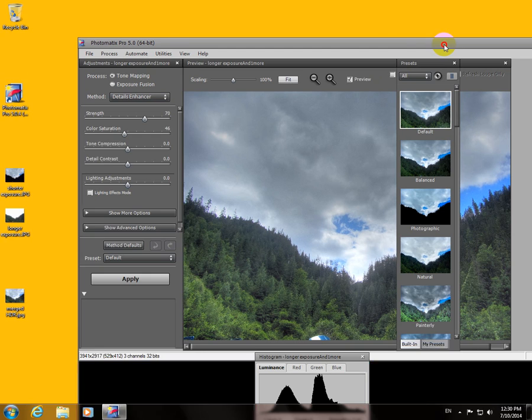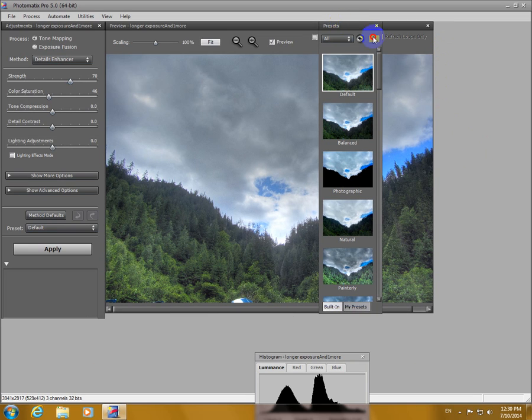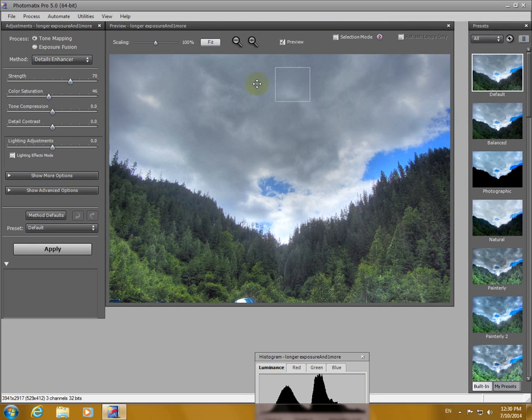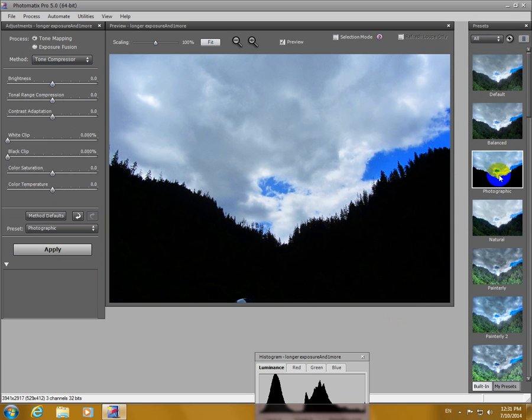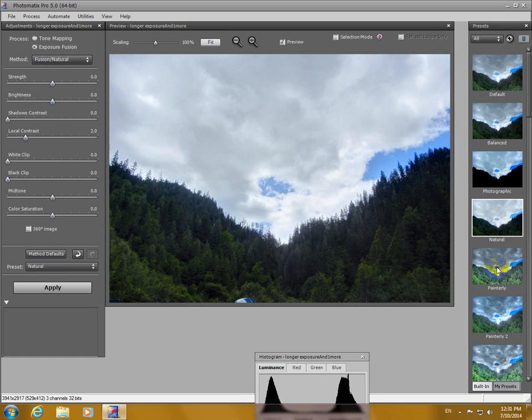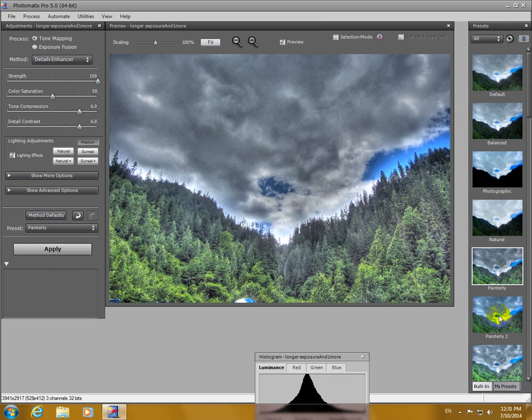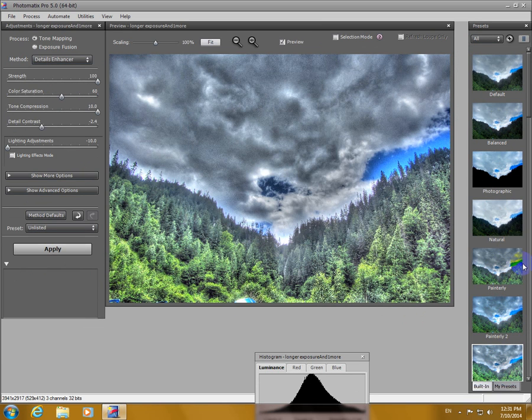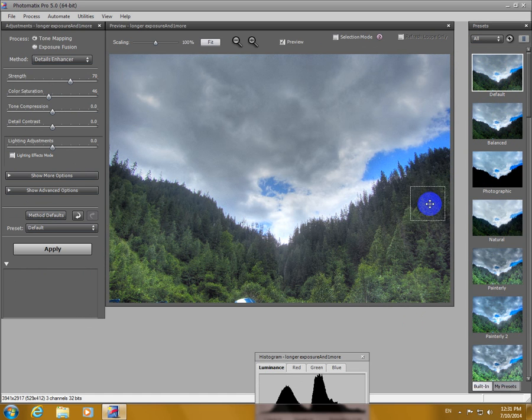Okay, let's maximize this window, and these windows can be moved to the side. From here on the right side you can choose some different presets. Choose the one that you like. Okay, let's keep it on the default one. That's a little bit more natural. And after that click the apply button.